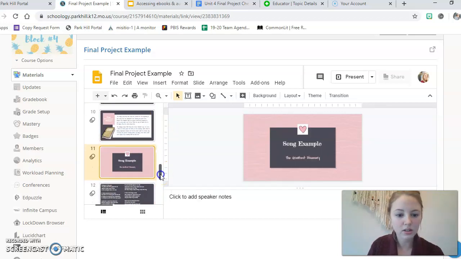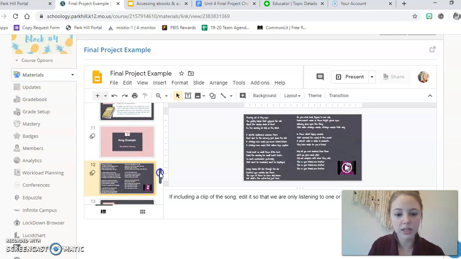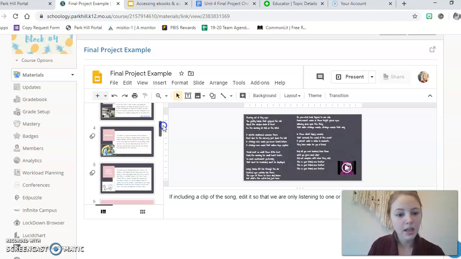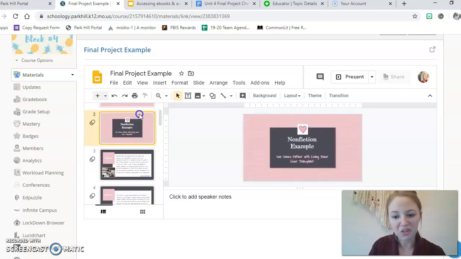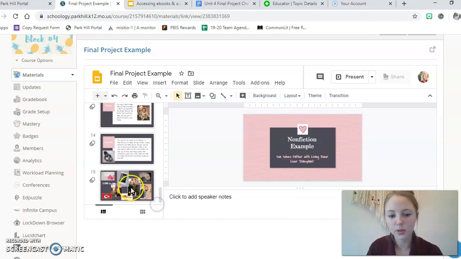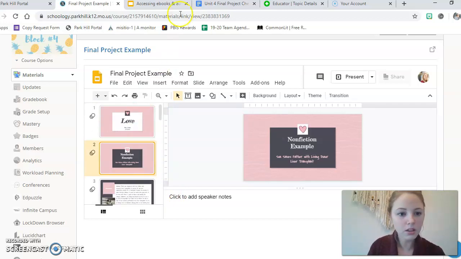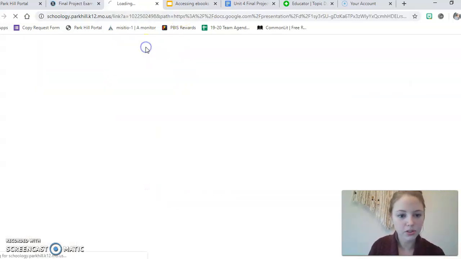So find songs that fit your concept, find a drama that fits your concept, and find an article, maybe a news article or something that relates to your concept. And then lastly, finish it off with that photo collage. I think it was 8 to 12 images. And all of this, like I said, is familiar to you.